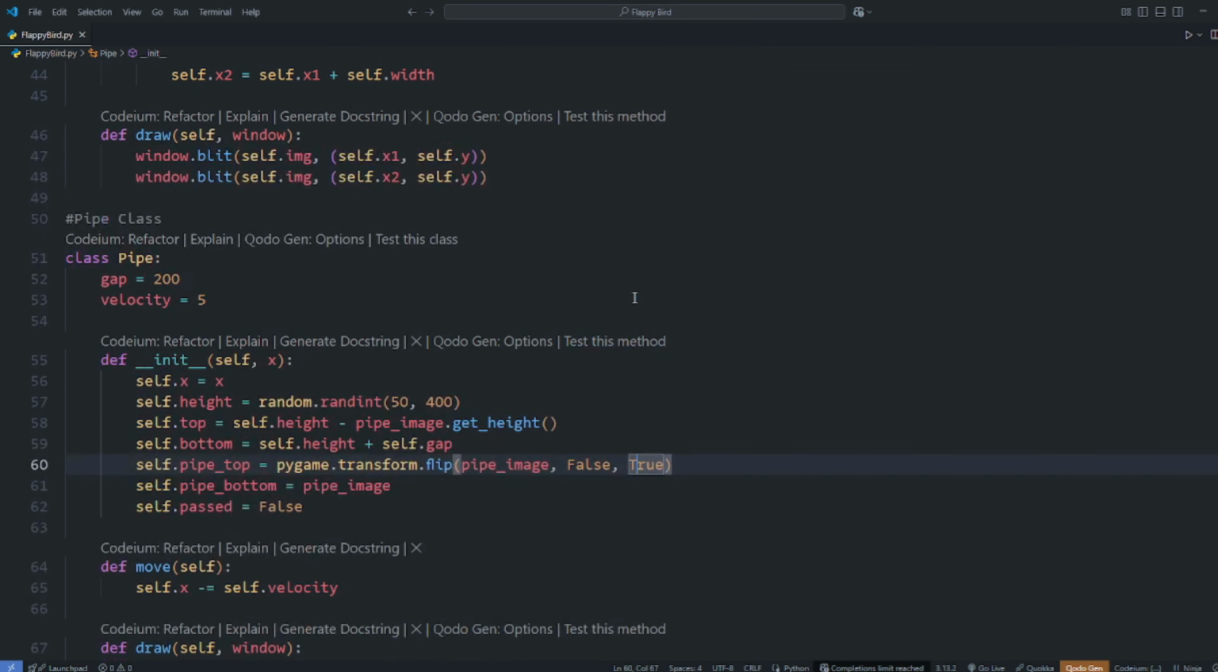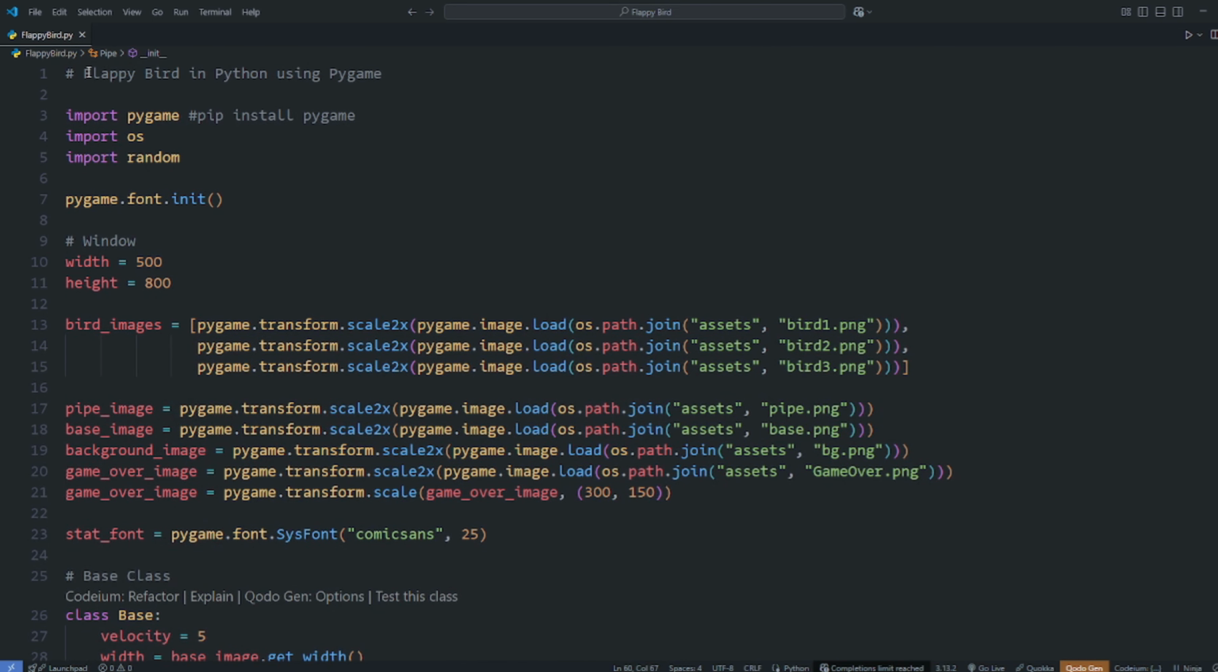Progress. Alright, legends, that's all for today. We just made a Flappy Bird game in Python.